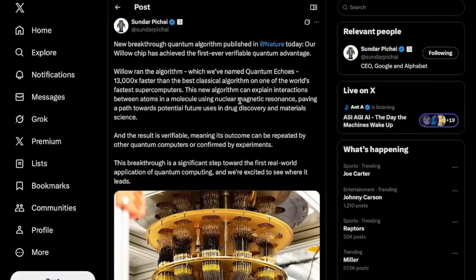What's crazy is that this algorithm can actually model how atoms interact inside a molecule using nuclear magnetic resonance, which could lead to breakthroughs in drug discovery and material science. And unlike most quantum demos, the result is verifiable, meaning other quantum systems or physical experiments can actually confirm it.